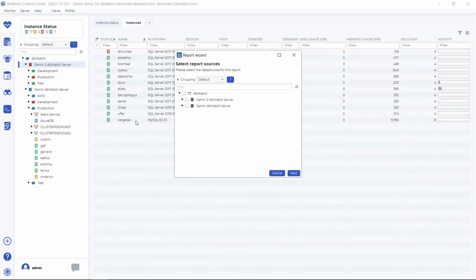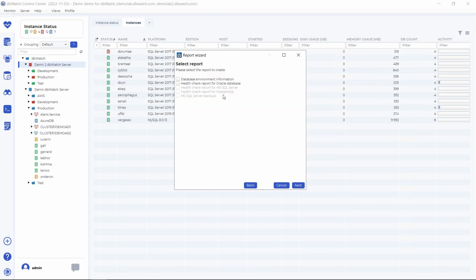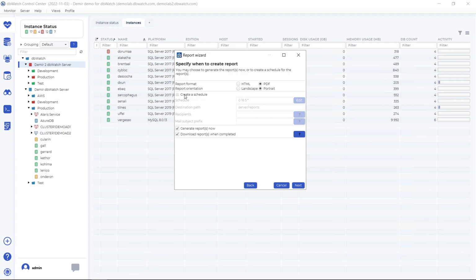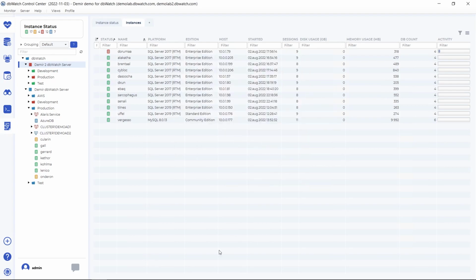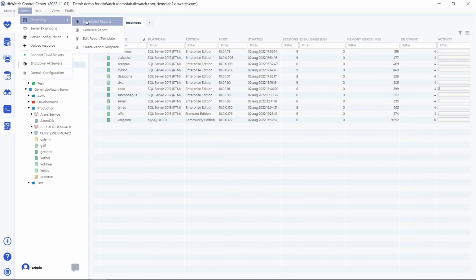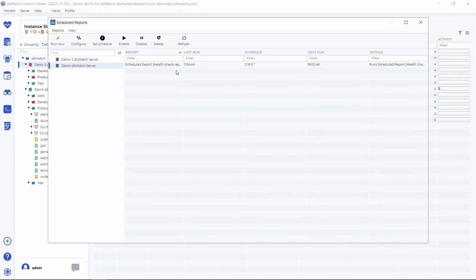So if we run the wizard again, that's not the right one. This was the one I was running on, and health check was the one I was running. And if we create a schedule, and just create it as a schedule, test report, and next, finish. So now we just created the schedule, we didn't run the report at the moment, but when we get back to schedule reports on this dbWatch server, we'll see that we have a schedule report on the Oracle databases.